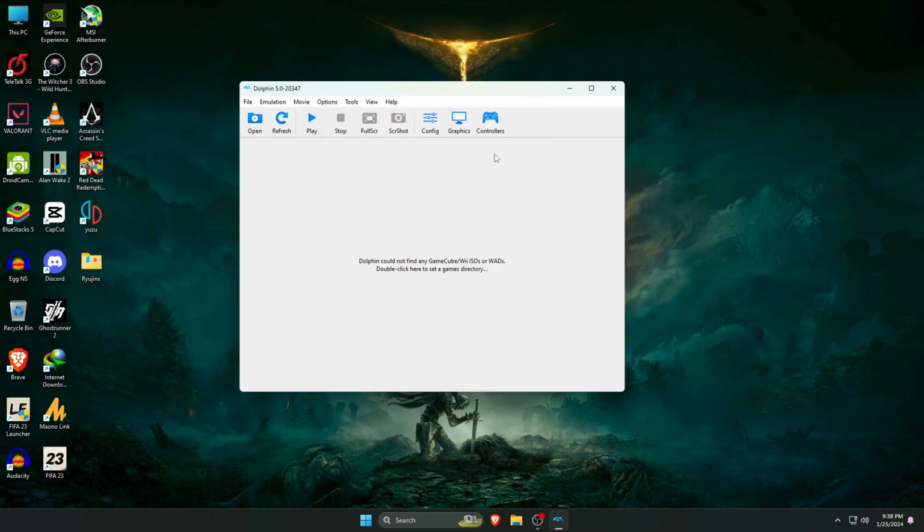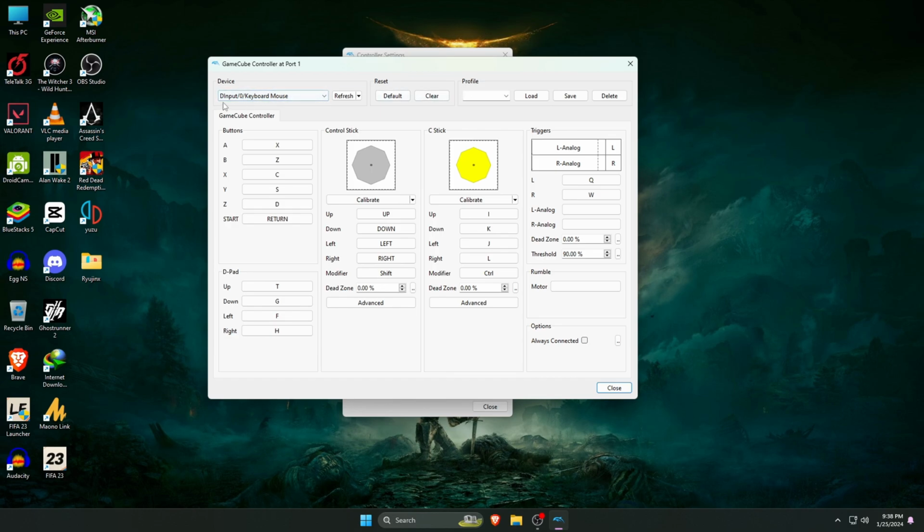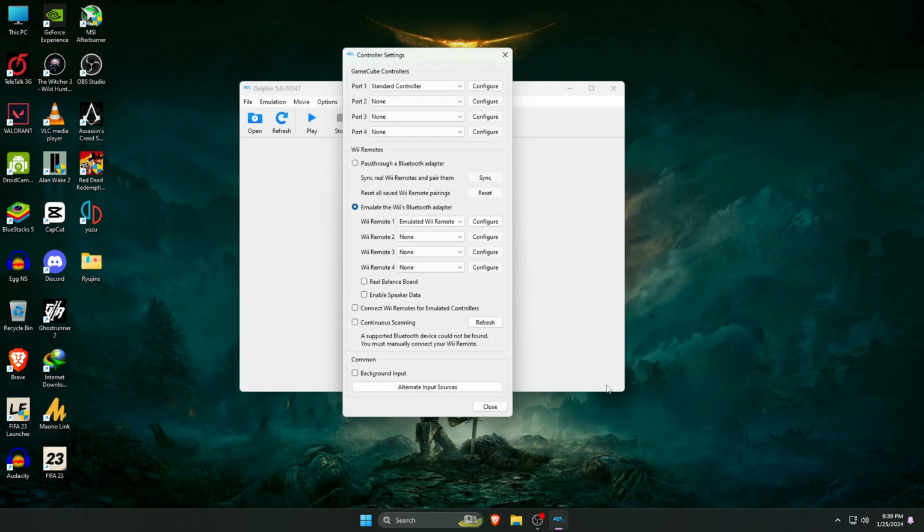Now it's time to configure the controls. You can see port 1, 2, 3 for different controller profiles. Just click on configure. The default control method is set to keyboard. If you want to change the keys, just click on it and put your desired keys on the control. But I found the default keys to be perfect. If you have any external controller, you should turn on the always connected option. When you are all done with that, go ahead and click on the save button.